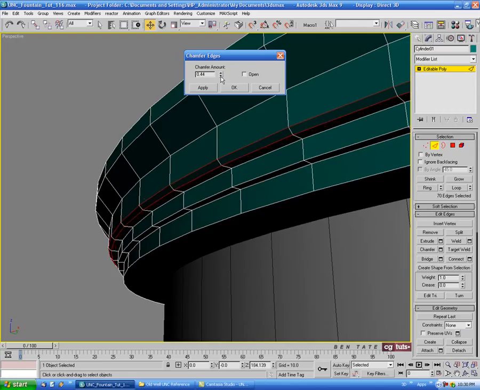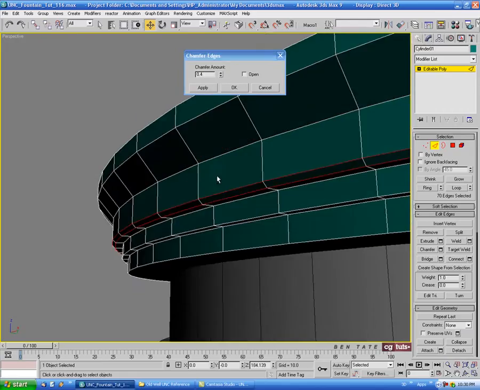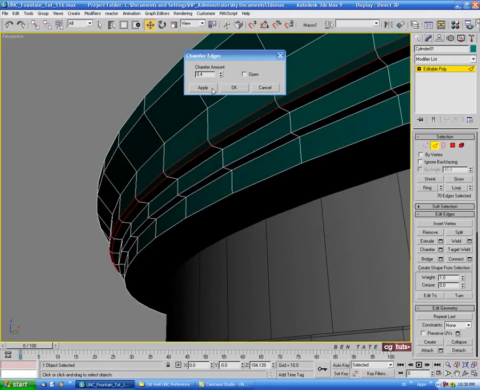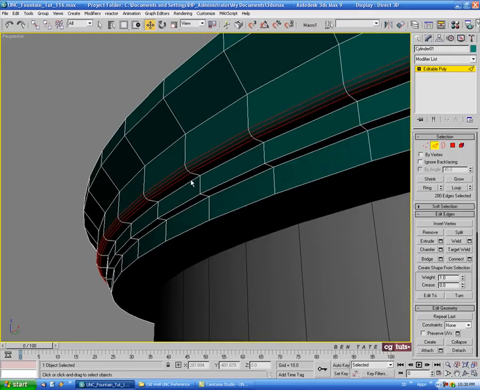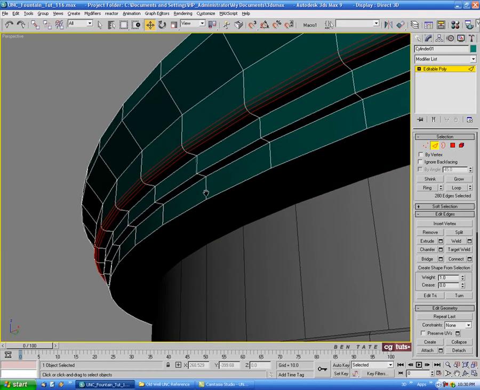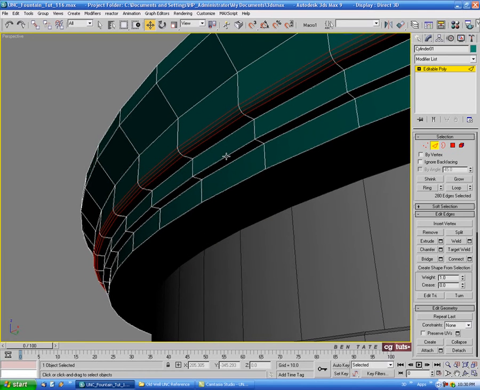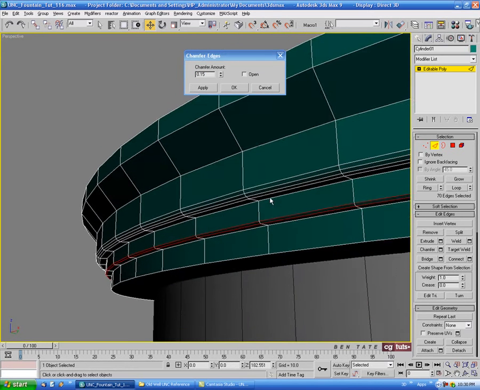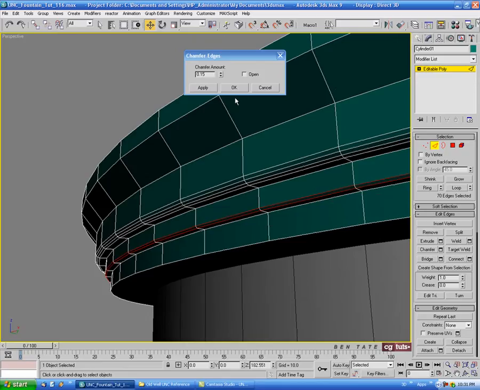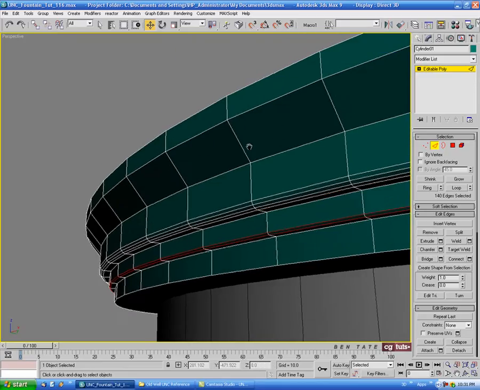Let's do maybe 0.4 on it. And let's hit apply, and we'll bring it down a little bit more. Do 0.15 on the second one, just so it's a bit of a smooth rollover. Okay, so it doesn't look so blocky. Okay, and let's get this one here as well. Do a loop on that, and we'll just chamfer that down a little bit. Let's do maybe 0.15 as well, and okay.